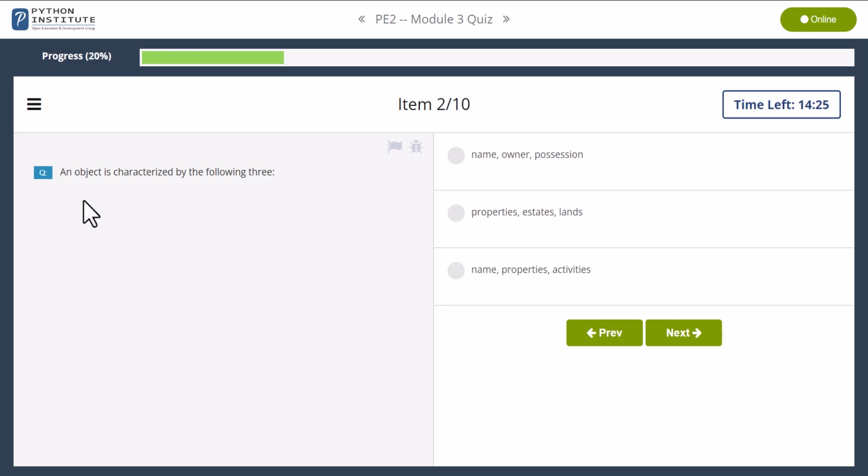An object is characterized by the following three: name, owner, possession, no; properties, estates, lands, that makes sense; name, properties, and activities. Yes, this is the correct answer. So an object has to have a name, then it has to have some attributes or properties, and it has to be able to do something with these properties or something to the outside world. And these are activities or methods.